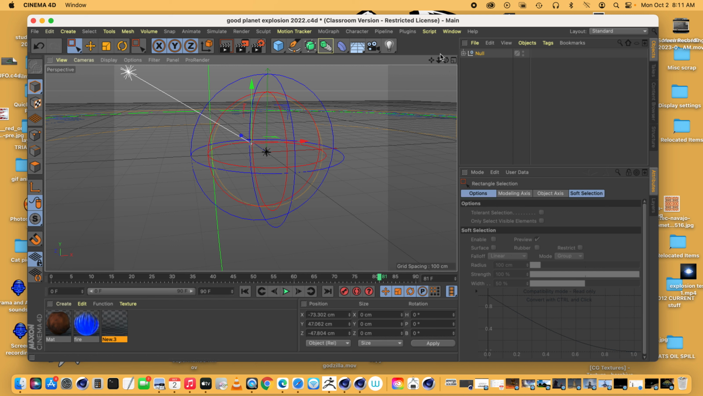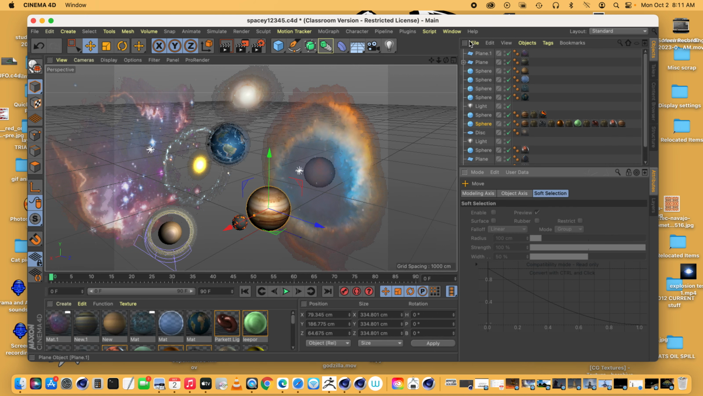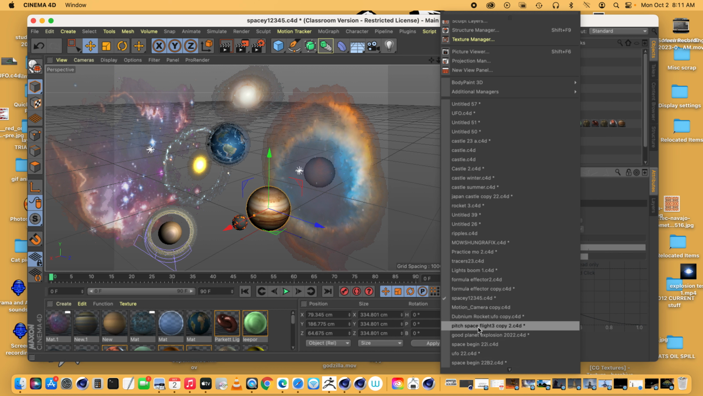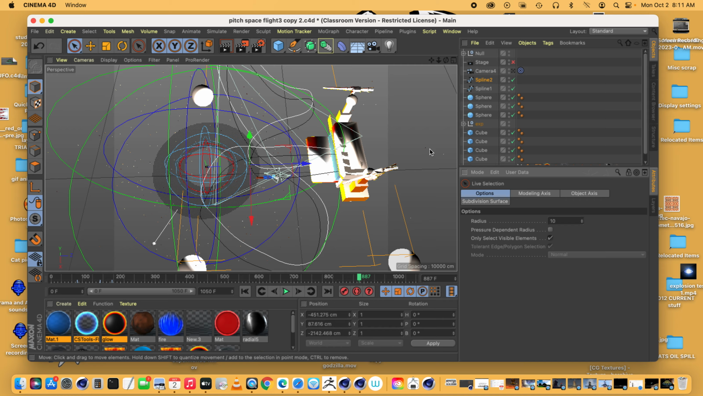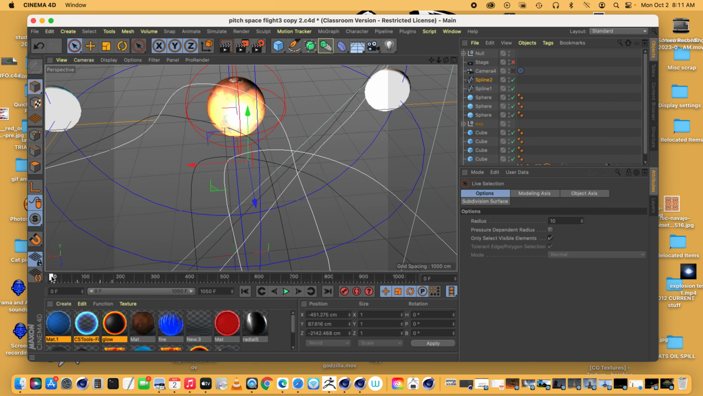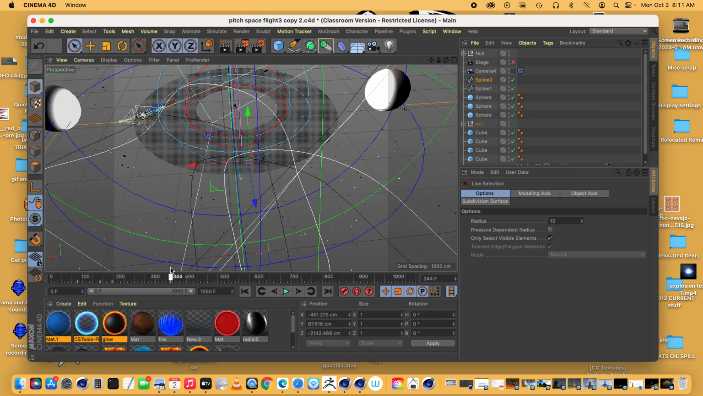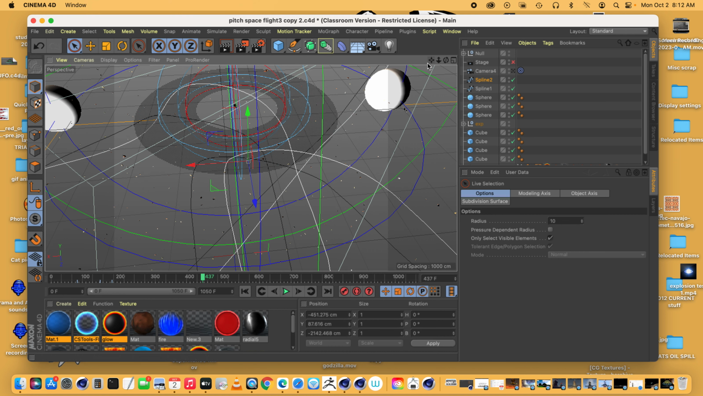I don't know if I have an explosion here. Let's see. Oh, you know the one I was originally showing you? Where'd I go? Pitch space flight. Okay. So if we look here, you're gonna wanna be pointed directly at the explosion when your ship takes off. So that's the planet blowing up. So your ship is gonna be pointed at that. It's gonna be flying directly at it, and then it's going to veer off after the explosion and then go on the tour. So that's how you wanna direct your explosion.